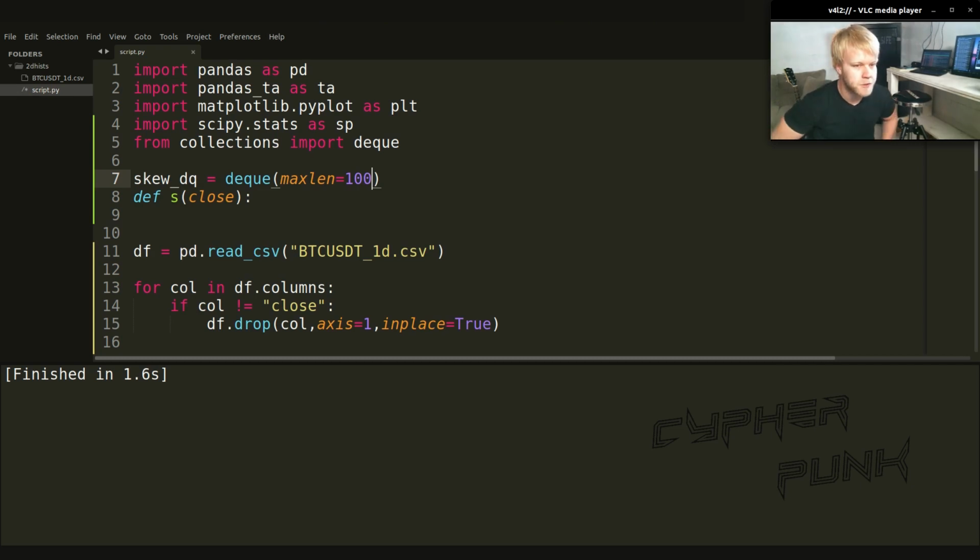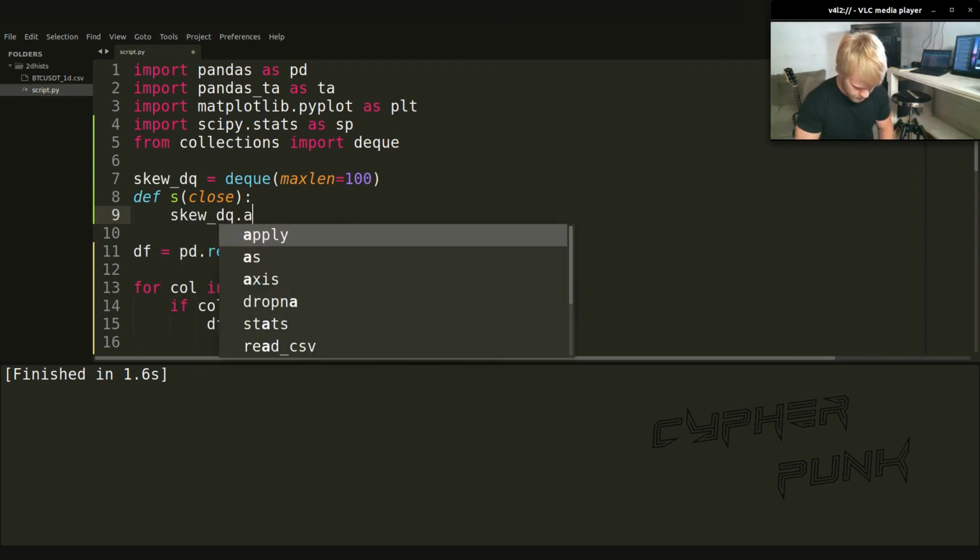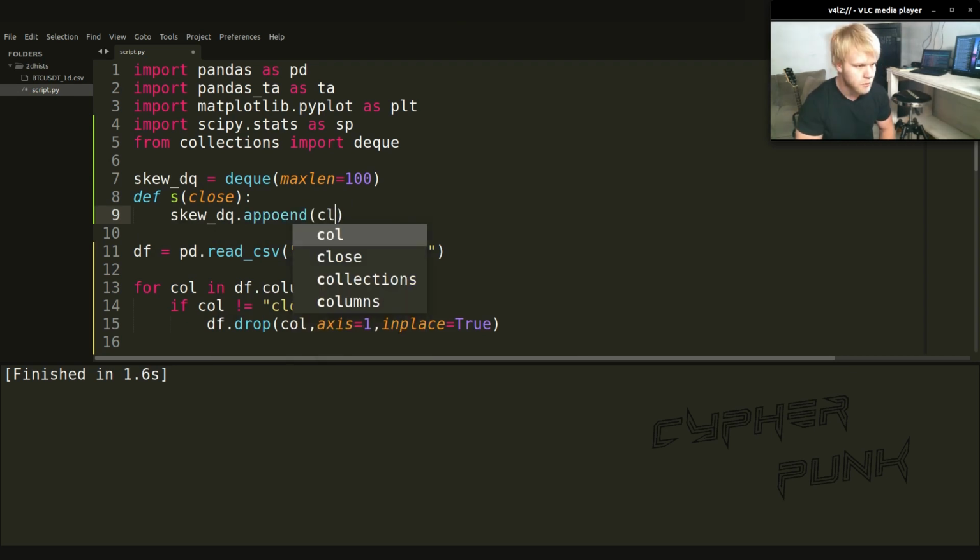So the population size is going to be 100. Skew_dq is just a moving list, so we're going to be appending to this list, and it's going to be moving through our data set. It's going to be 100 in length. So in this function, we're going to be appending to skew_dq the close.